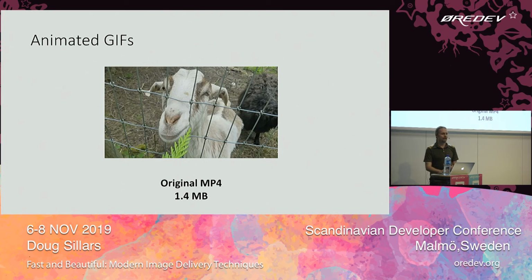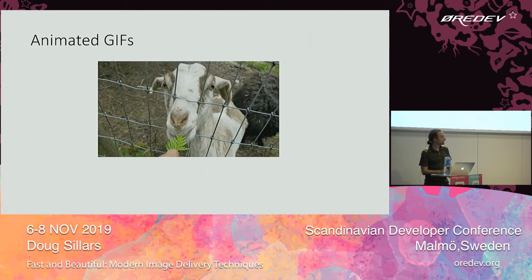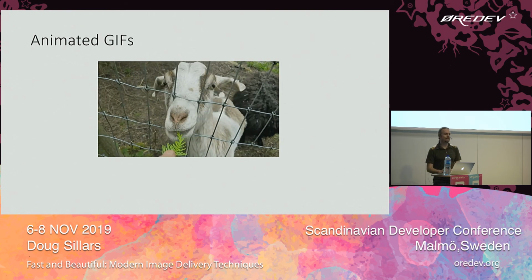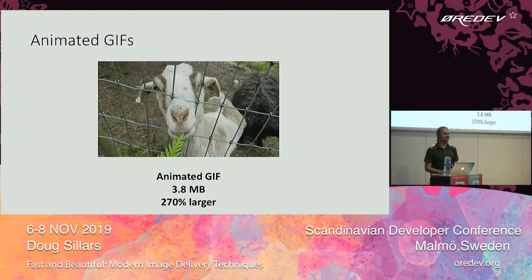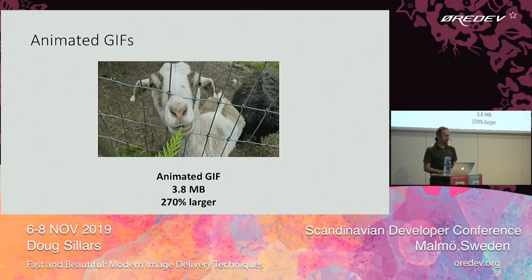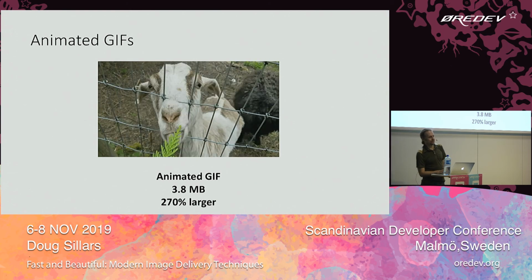So when I lived in Seattle, I had goats. And this is Nora. And I took a video of Nora. And the video on my phone was 1.4 megabytes. And I'm like, this just needs to be a GIF, right? So I turned it into a GIF, and that's awesome. It's Nora eating a leaf. And the problem is when you turn something into an animated GIF, it gets a lot larger, 270% larger.